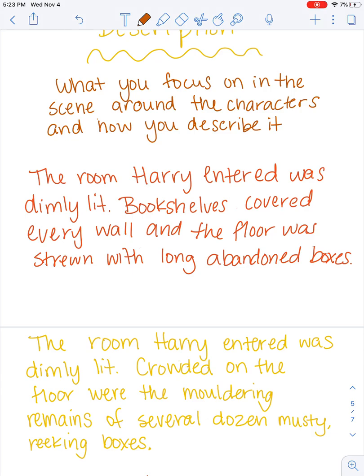The first room, it was just okay, yeah, there are bookshelves on the wall and there are some boxes. This is gross. I don't want to go in that room. The boxes are moldering. And they smell bad. So that gives me a totally different sense of what's happening.